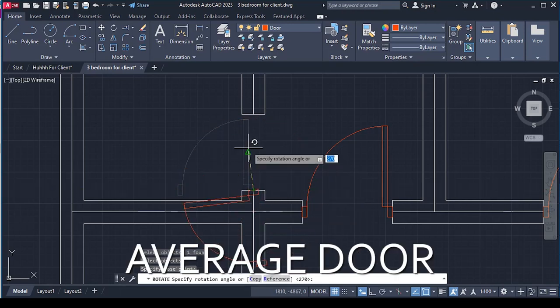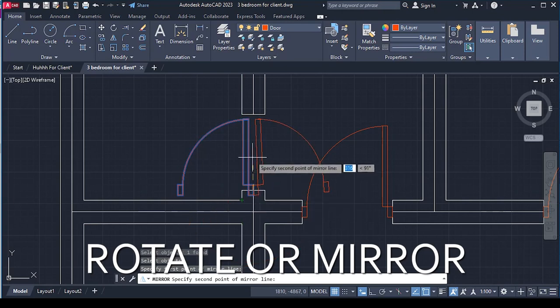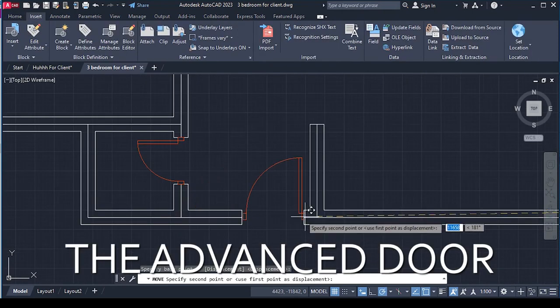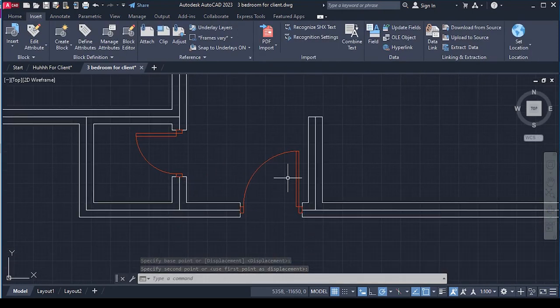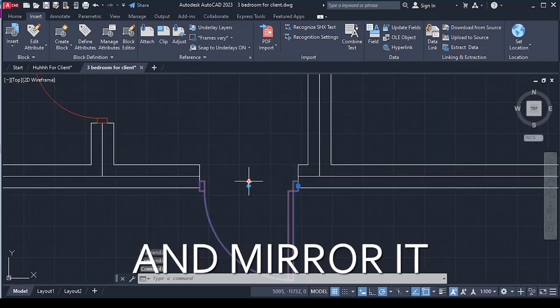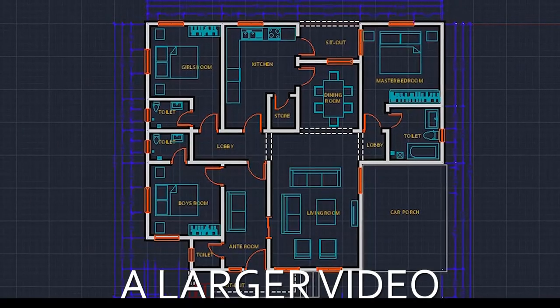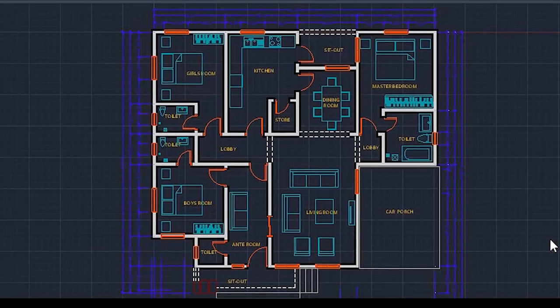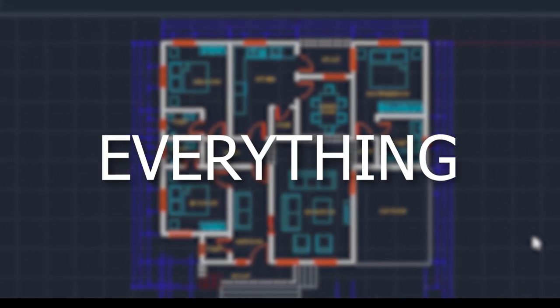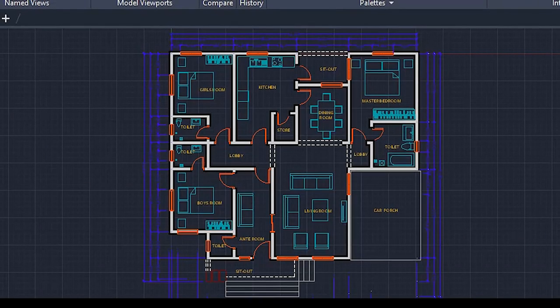This is the average door which you will copy and then rotate it or mirror it. And this is the advanced door which you will copy but use these grips to rotate it and mirror it. Let's make them both. This is part of a larger video which you can see at the top of your screen, Mastering AutoCAD 3 bedroom design for client, which you can also find the link in the description down below.